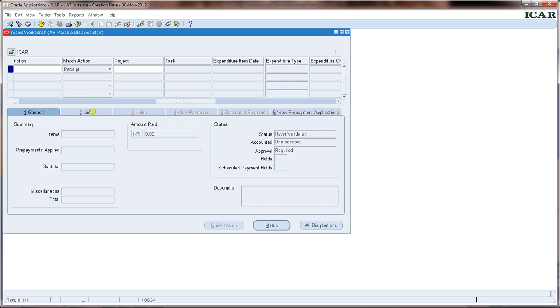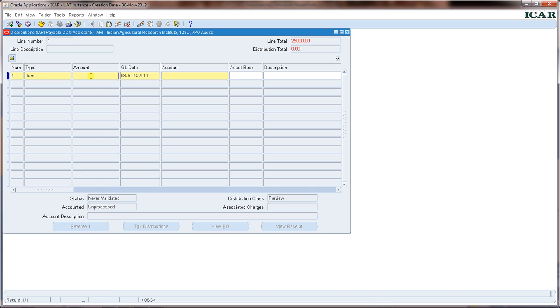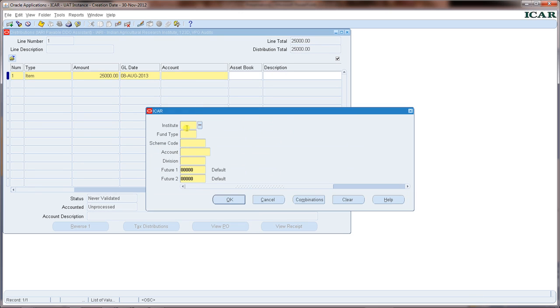Now click on lines. Enter 25,000 over here. Click on distributions. Again enter the amount. Come to account. The institute name will get automatically populated when you click on this button.